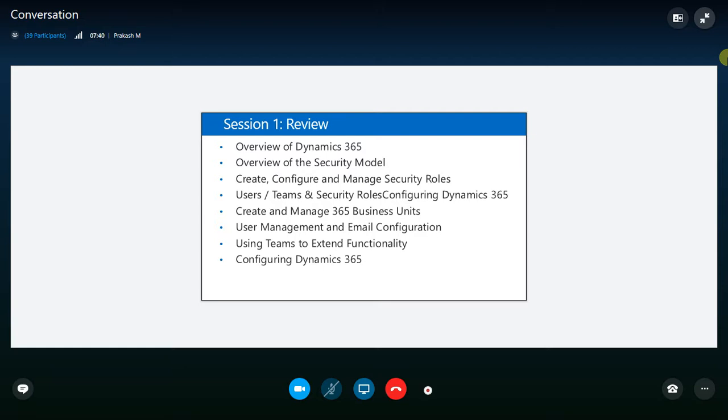And then we also have configuring Dynamics 365. That was quickly going in and talking about some of the functionalities of the system administrator area and what some of those different areas are within the system.